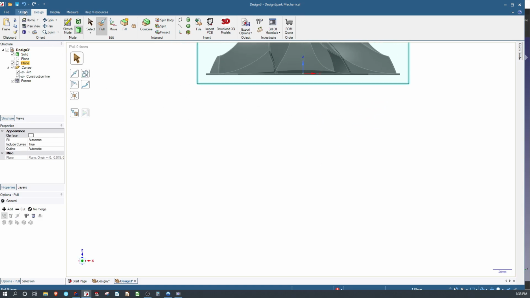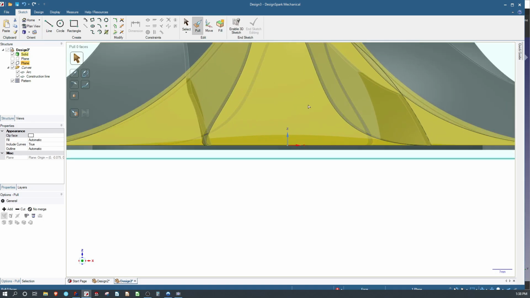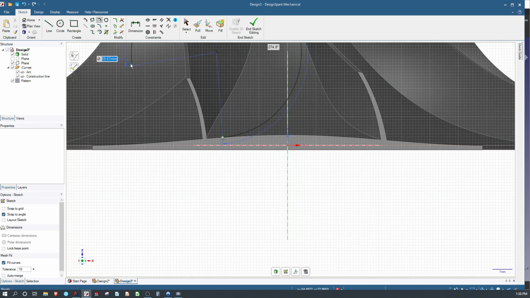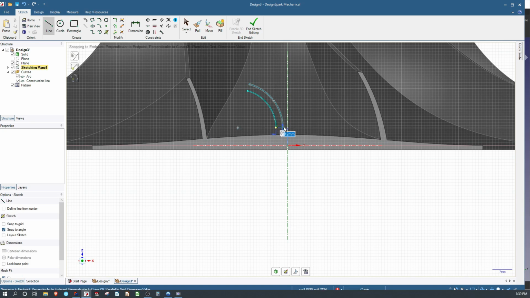So we'll go plan view and jump into a sketch. And let's make a splitter blade. The splitter blades are pretty fun. So let's go with a sweep arc. Let's just close the profile, right? We're just going to go with a real simple splitter blade here.